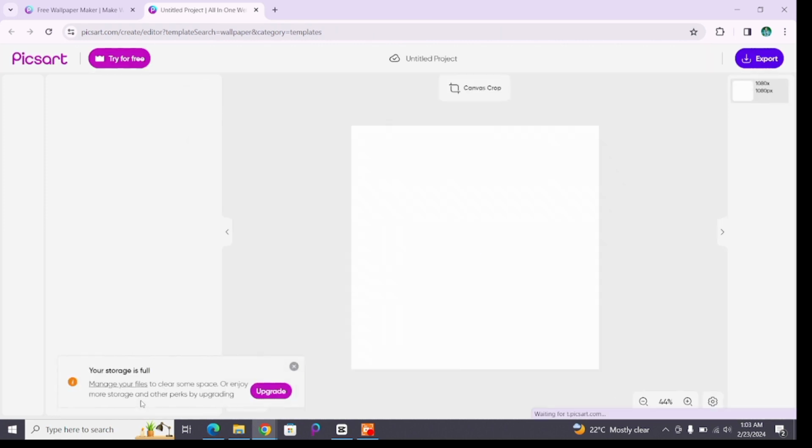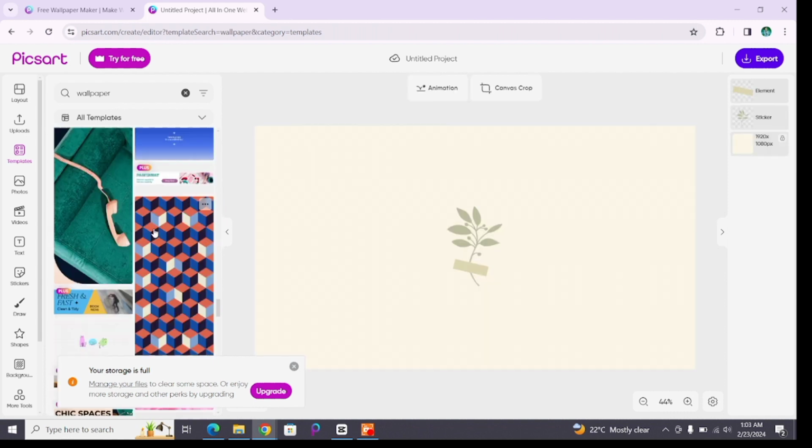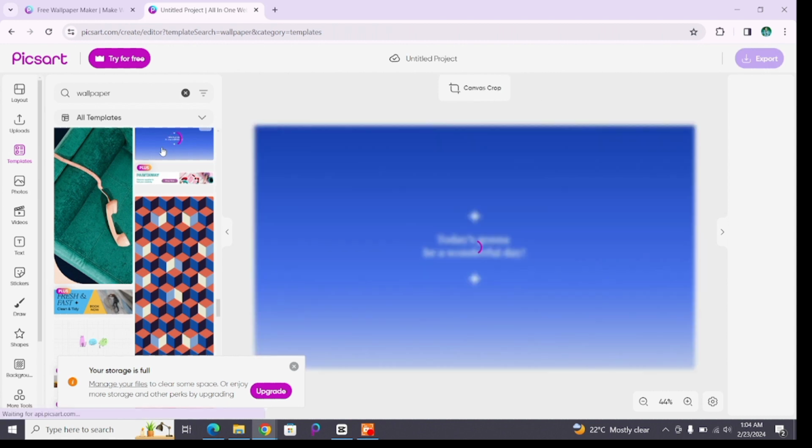Once you reach the editing space, here at the left side, you will find the wallpapers. Scroll down and select the one that catches your eye. Once you find the wallpaper that catches your eye, double click on it to bring it to your canvas.